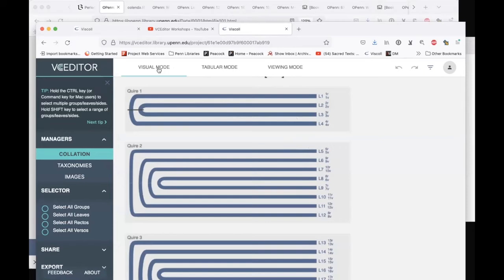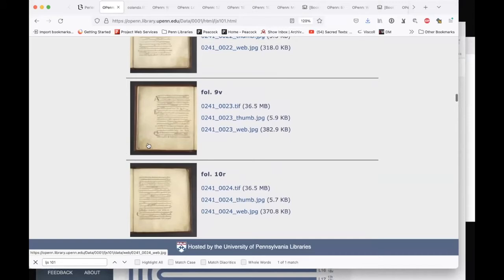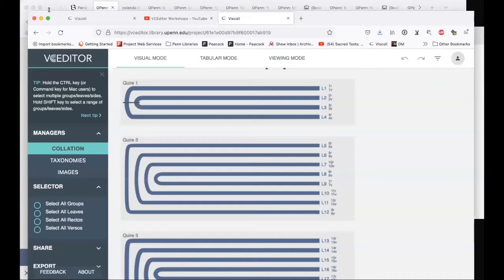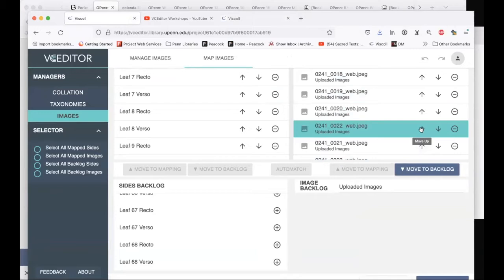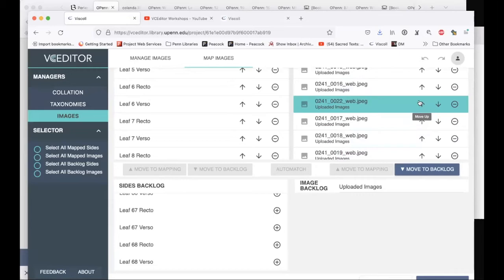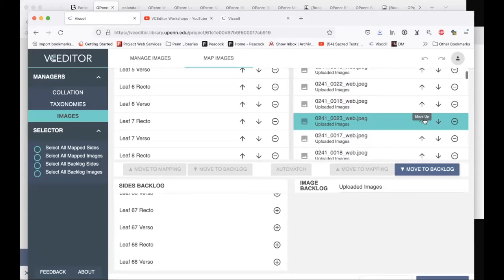So folio 9. The easiest way is to come back to open and say folio, where are we? Folio 9, recto, is 22, verso is 23. So 22 and 23 is going to be leaf 6. Where's 22? So here's 22. And if I click this little arrow, see it moves. I like to highlight it first because it's easier to see it moving. You don't have to do that, but it's a lot easier to see it move. So 6 recto is 22 and 6 verso is 23. All right, so that's our first one there.